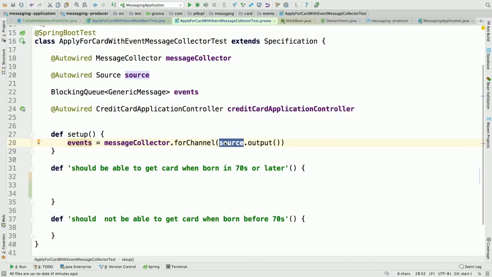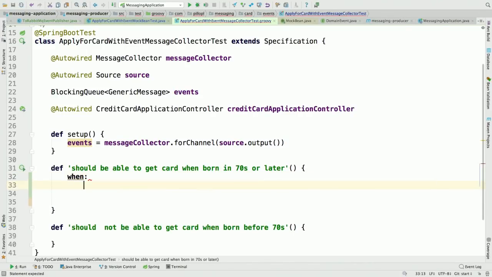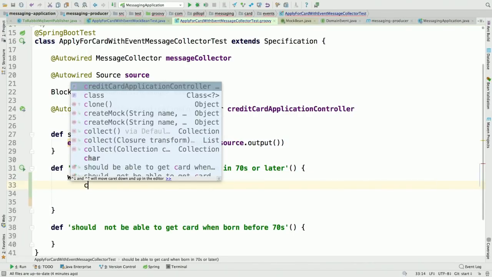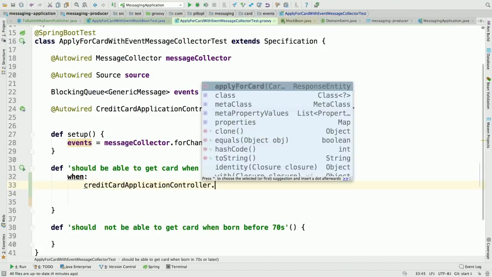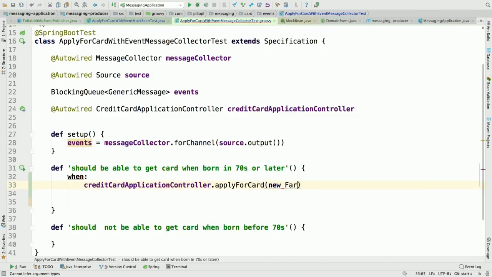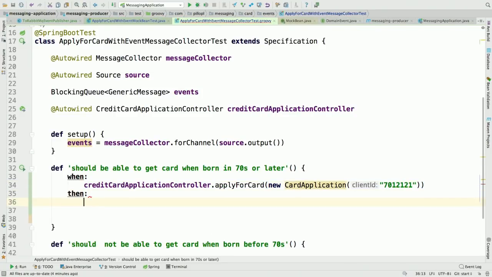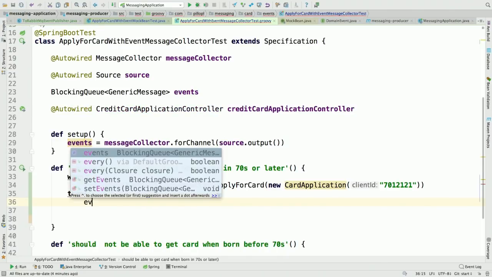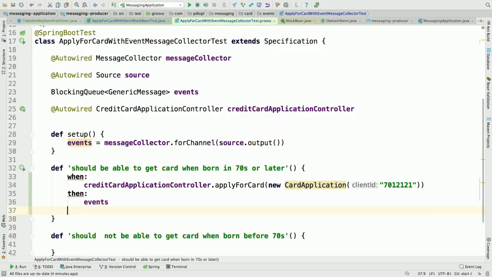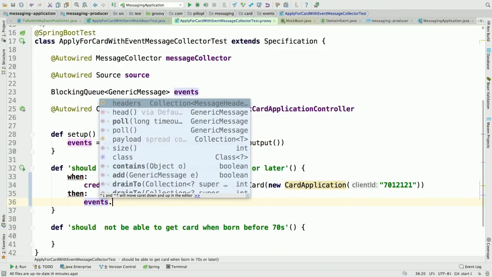I like it. So let's write this test. Let's do it. So again, this time Groovy, Spock, why not? So when someone applies for a card and was born in the 70s, I guess, right? New card application in the 70s. Then what? Then we want to take a look at the RabbitMQ exchange. Yeah, so previously we were using the mock, so there was no message actually sent. This time it will be sent to the blocking queue. So I can take a look at the last event.